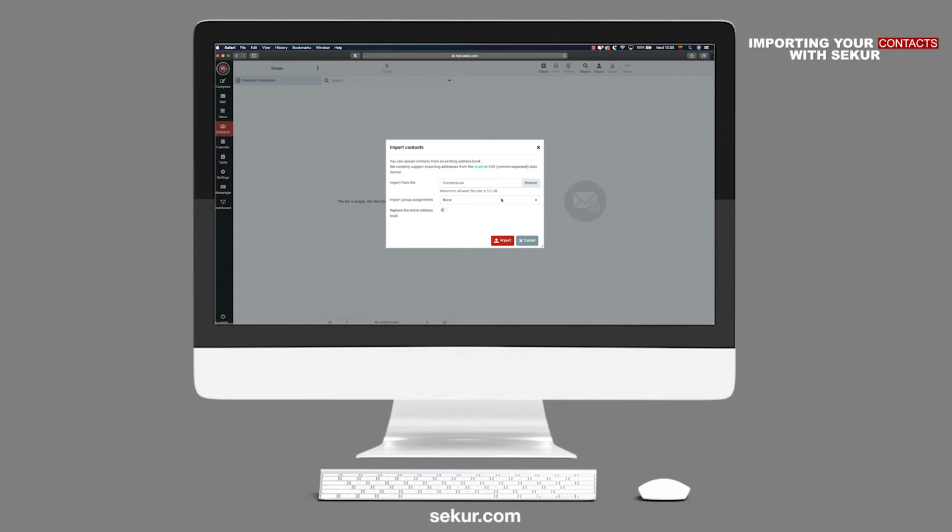Import Group Assignments. You may select three options: None, All, Only for existing groups. These selections will be applicable depending on how you have organized your groups within the vCard CSV file. Under Replace the Entire Address Book is optional. Please be advised if this is selected, it will delete all current contact data within Sekur.